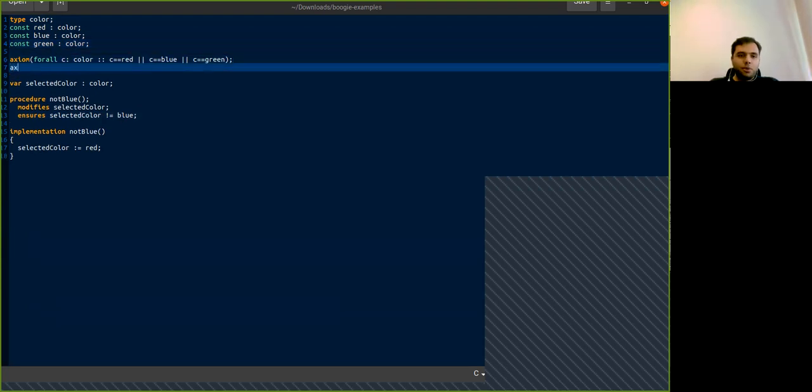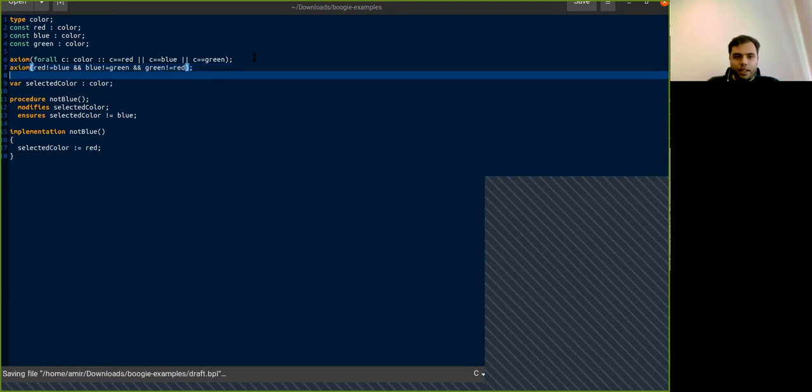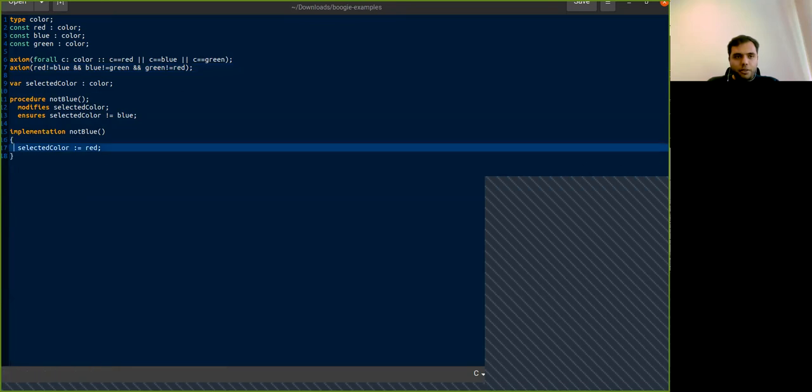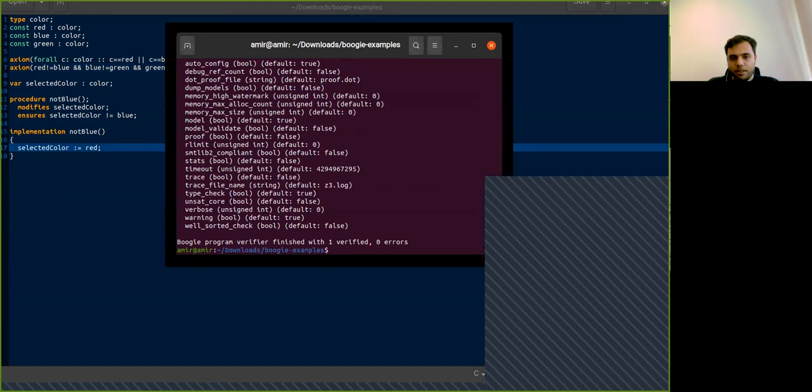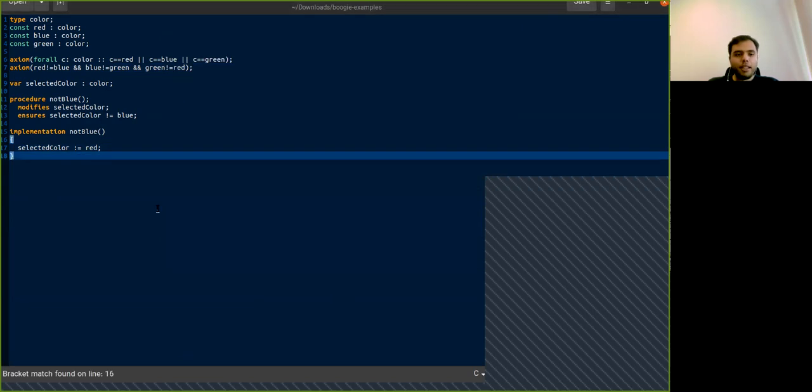So what I have to do is add some axioms. For example, I can add an axiom that red is not blue, and blue is not green, and green is not red. And now it would work. So if we run it now, the program verified. Okay. So this was a very simple example.